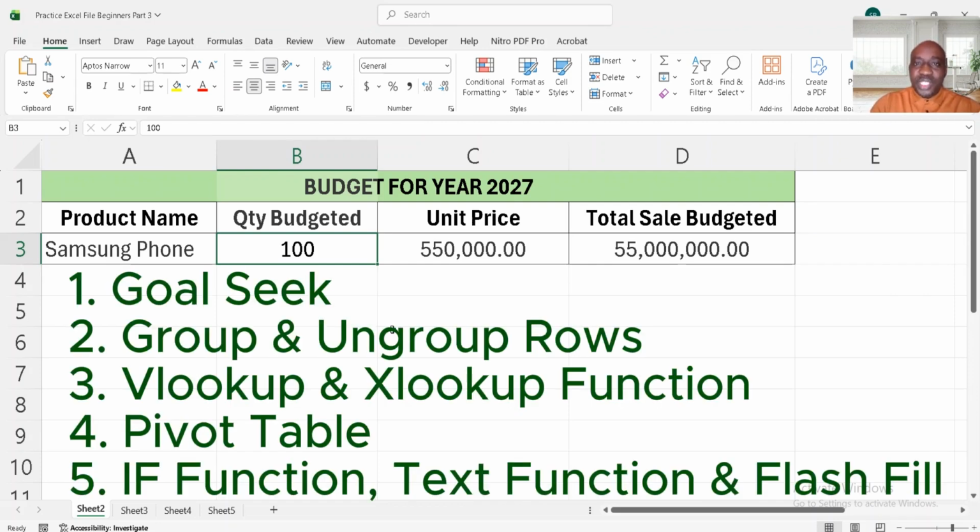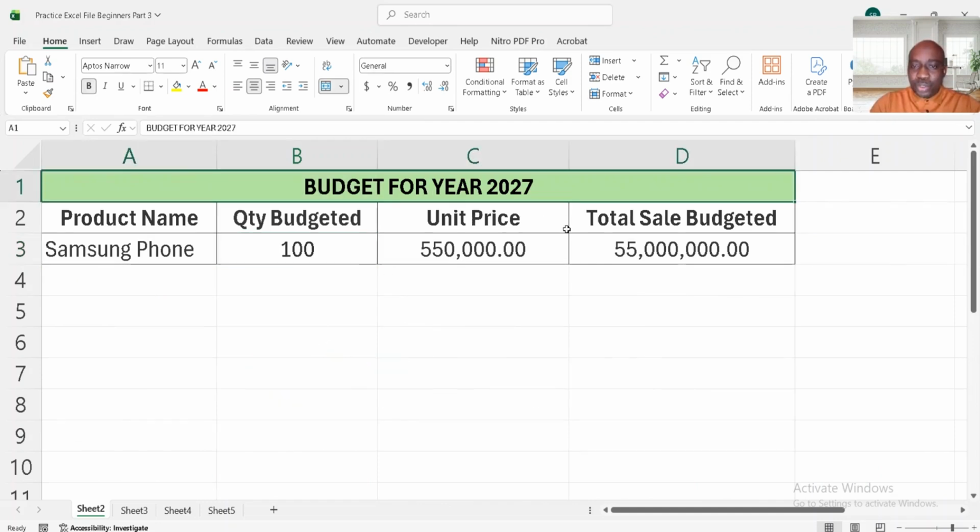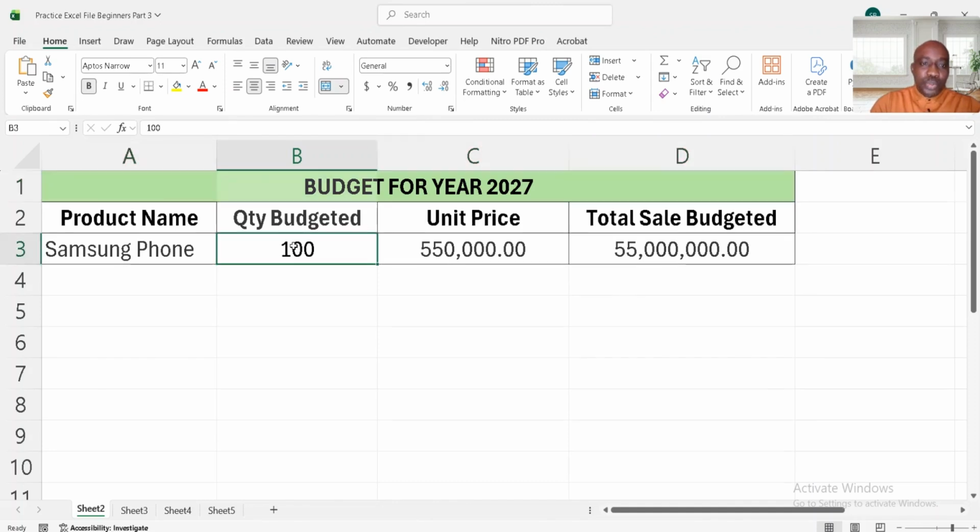The first one is called Goal Seek. Let's begin. Now, you prepare this report to your boss for what you budgeted for next year, 2027. You budgeted that you are going to sell 100 Samsung phones at 550,000 each. Total sales is what? 55 million naira.